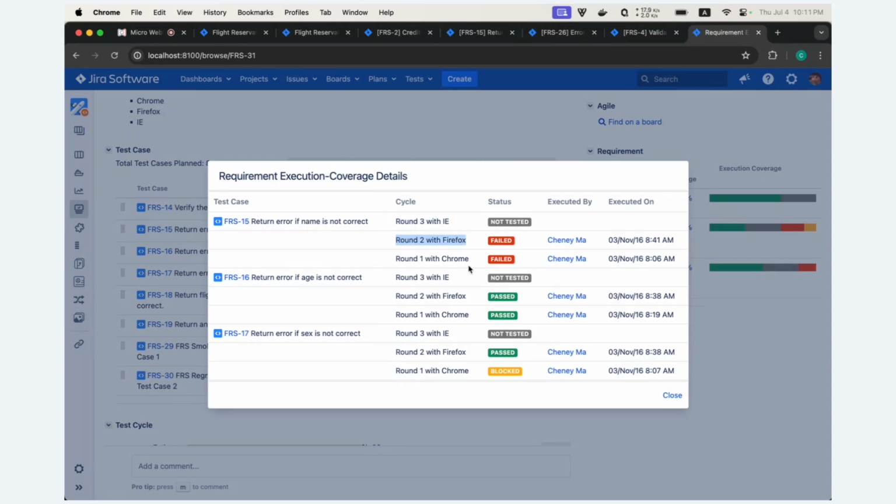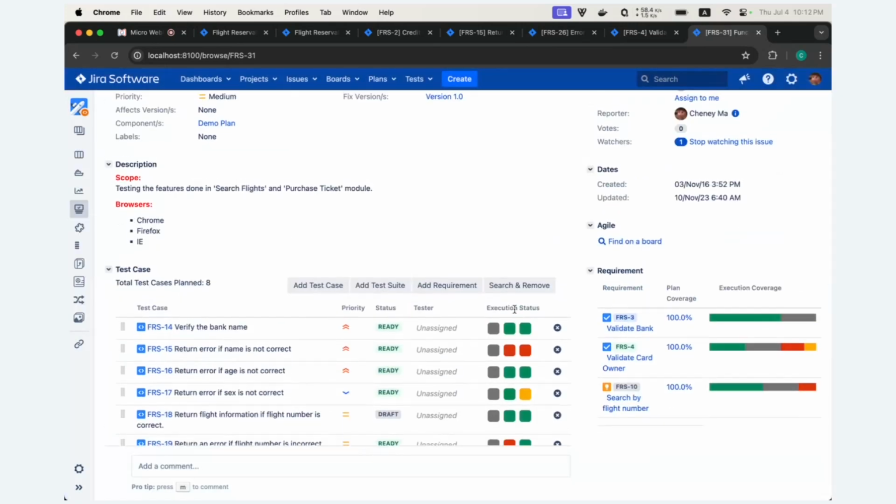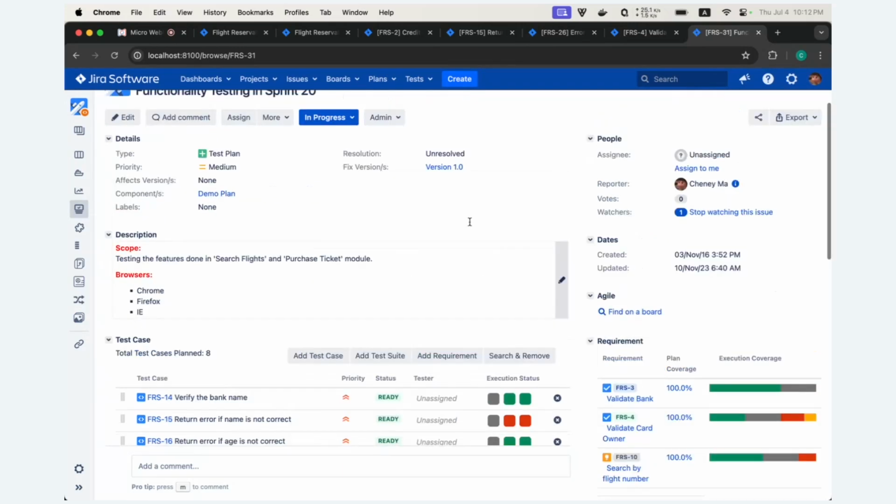For example, let's see this one. FIS 17 is a test case, and during the Chrome testing, it is blocked. During the Firefox testing, it is passed. And during the Internet Explorer testing, it is still in not tested result. So these are the connections, or the traceability, between all these three items.